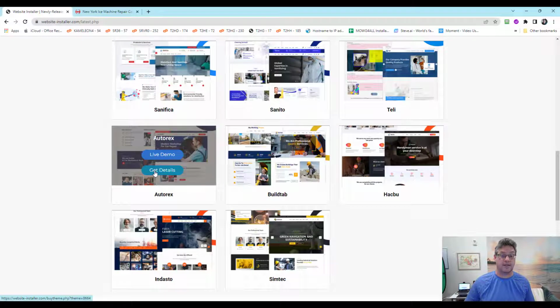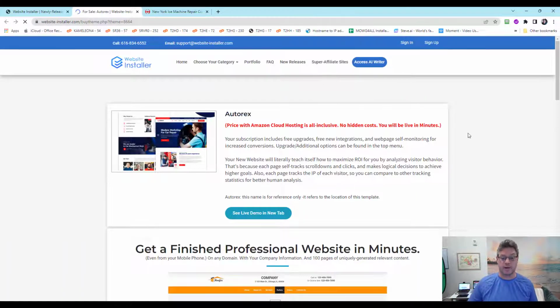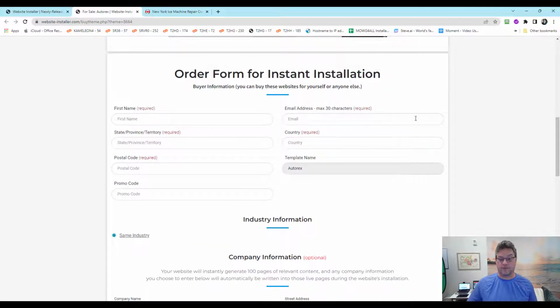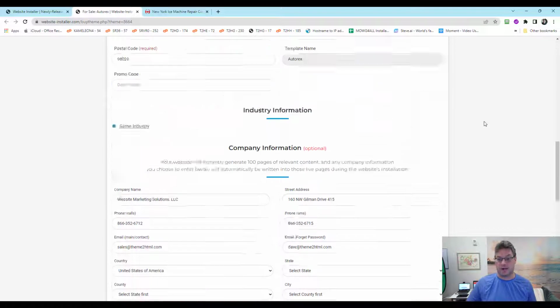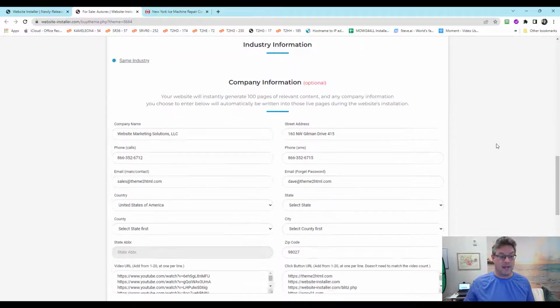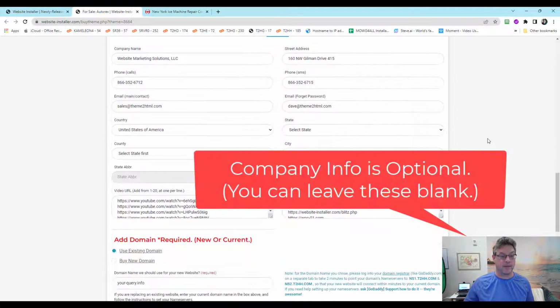So I'm going to get the details, and here's what I'm going to do. I'm going to go down to the order form, and I'm going to fill that in. Boom. And I'm just filling it in right now with a passkeeper because it's simple. If you have a promo code, use it. Okay. Other than that, I just filled in my company information real quick.